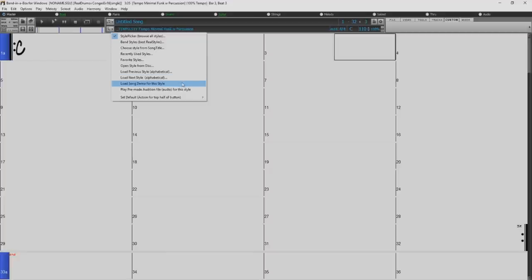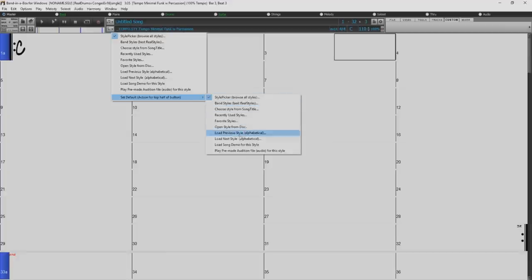Each style has a demo song that can be loaded into the chord sheet, as well as a pre-made audition file to preview what the style sounds like. You can also set the main style button to do any of the functions we have just discussed.